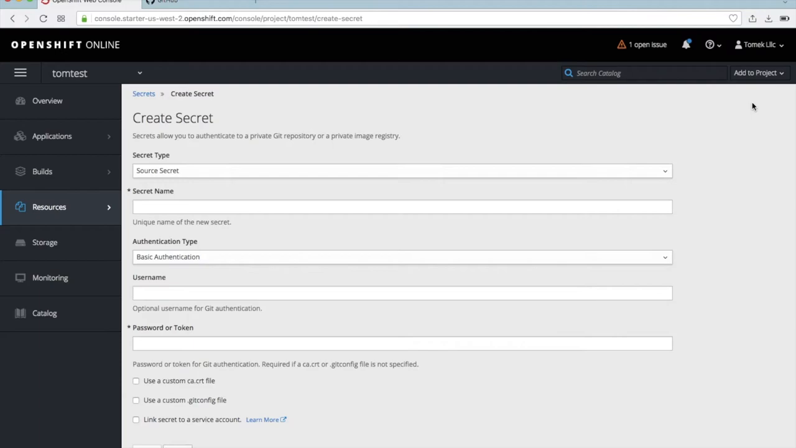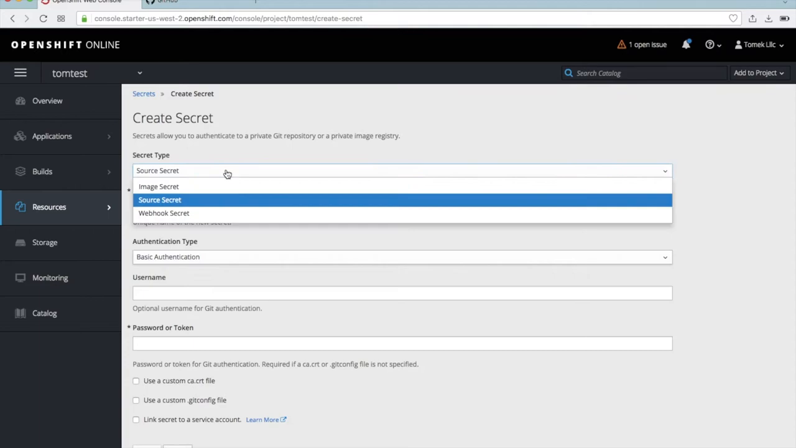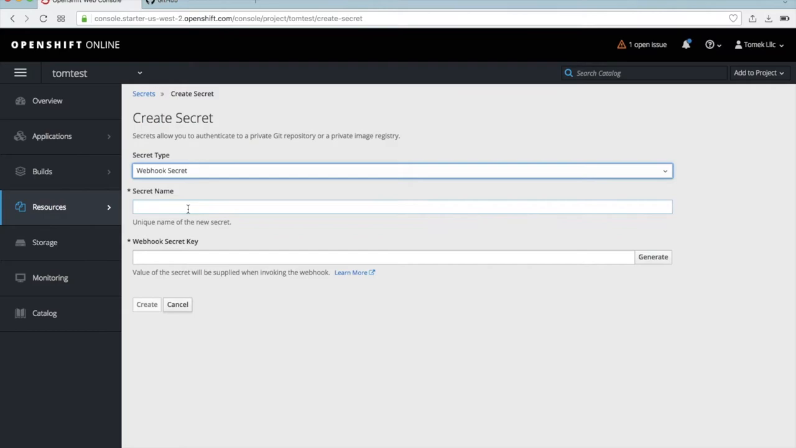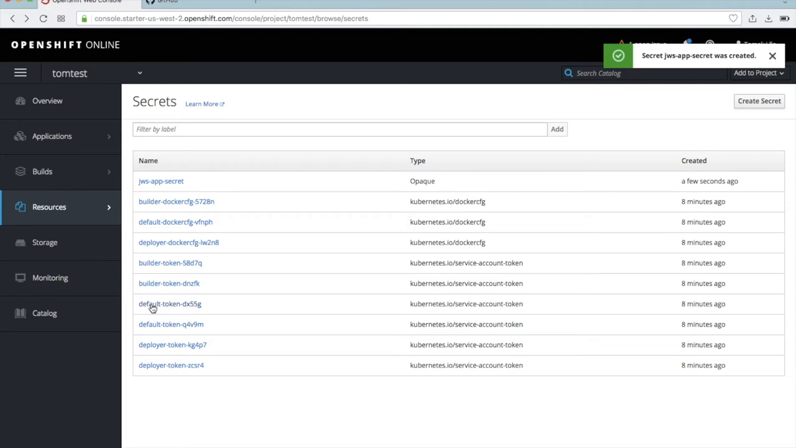So we will do something tricky. When you look at all these secrets, almost all of them are connected with GitHub. So I will go and choose the webhook, which is also connected with GitHub. I will put the secret name, this one, JWS-APP-secret, and the key is auto-generated. I will never use this key. This is just a placeholder. Okay, let's click it and return to our application.